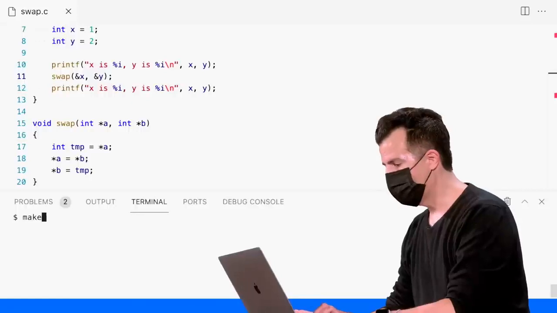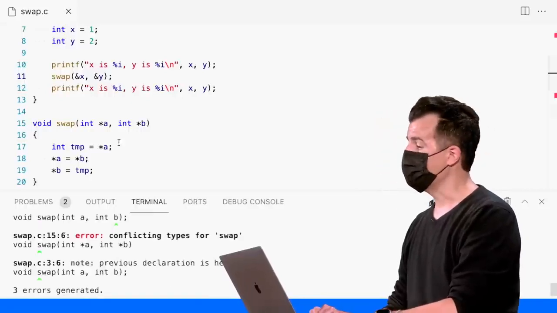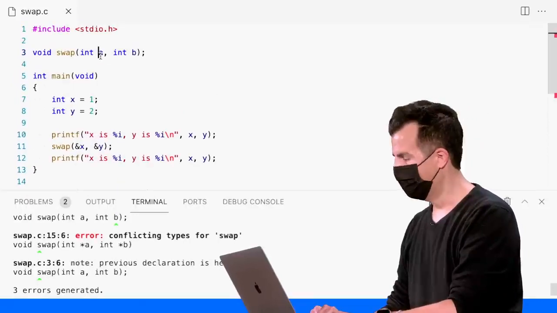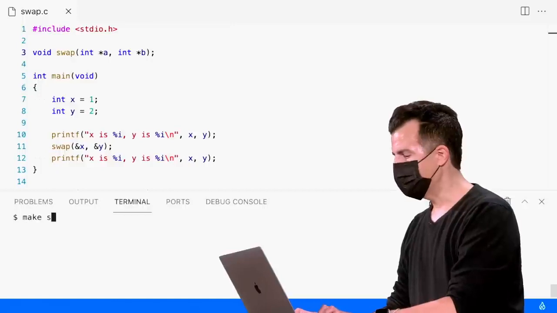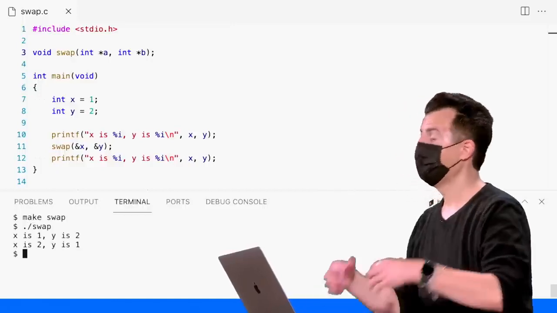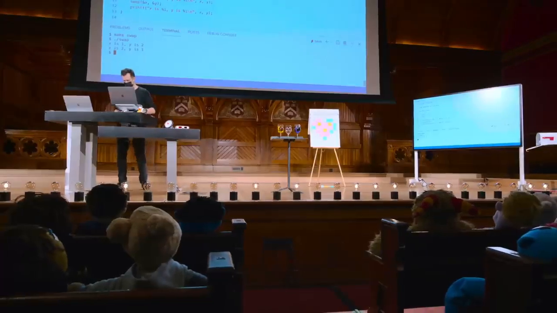So let's cross our fingers now and do make swap, enter. Oh my God, so many mistakes. Oh, I didn't remember to change my prototype. So let me go way up here and add 2 more stars, because I made that change already. Make swap, ./swap, and voila, now I have actually swapped. Thank you.